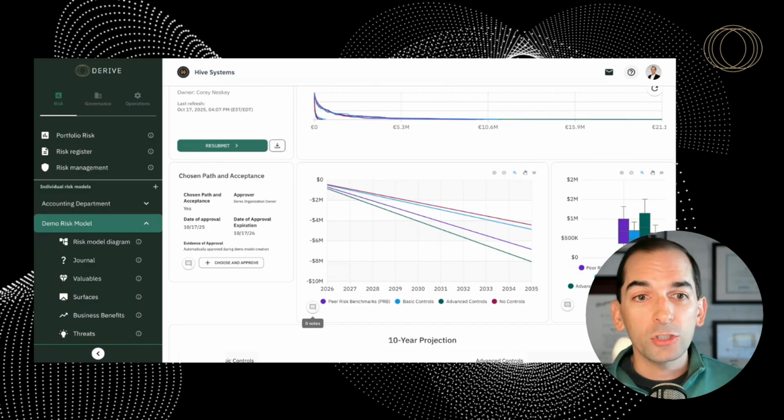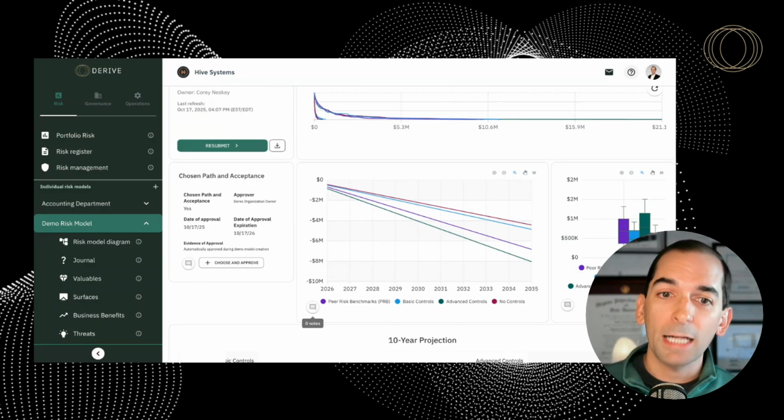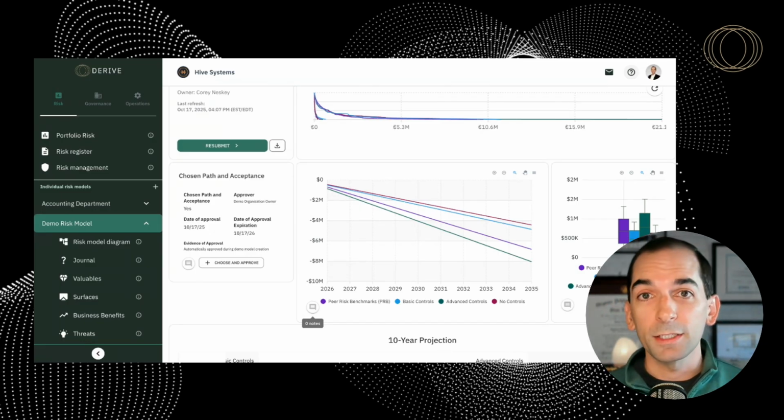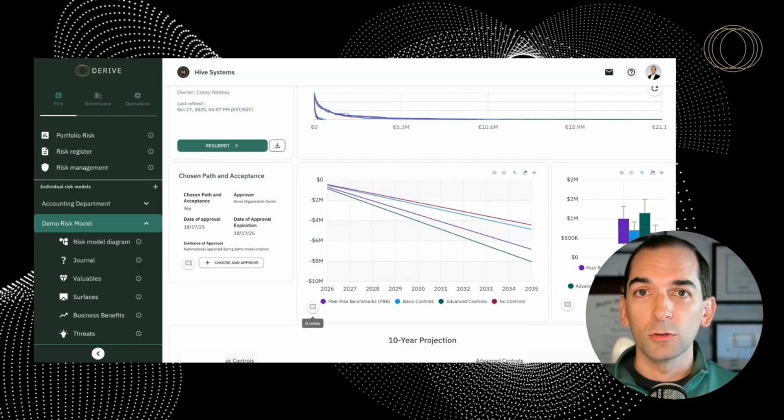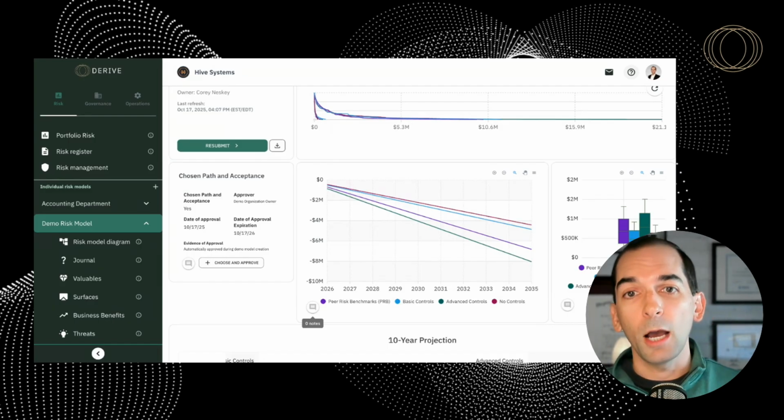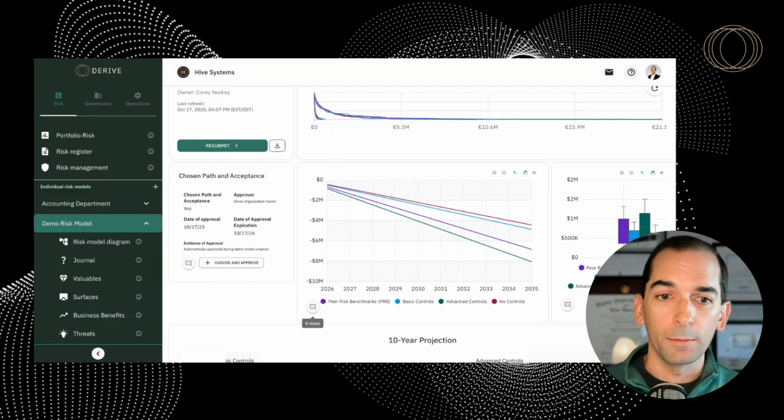All of that information ultimately means that every estimate is backed by real world data, and every decision is quantified in dollars. This is what real cyber risk prioritization looks like, not gut feels and not what you heard at a conference, but real data.